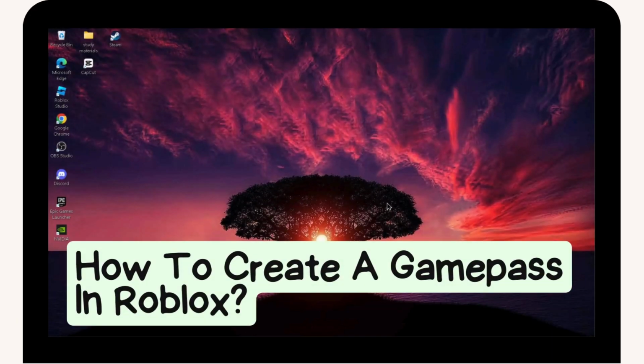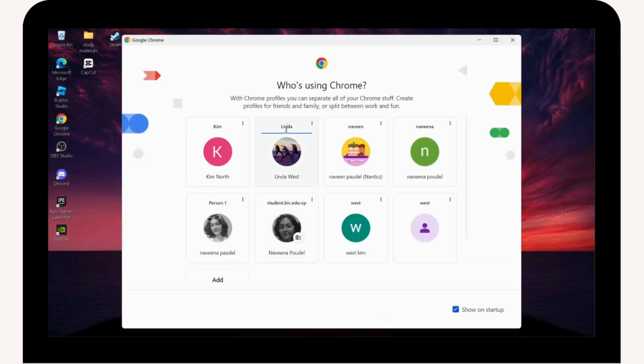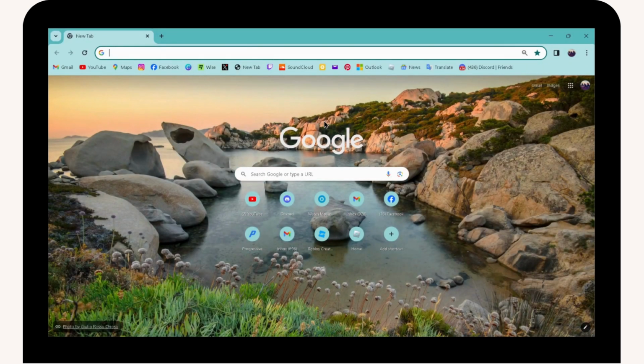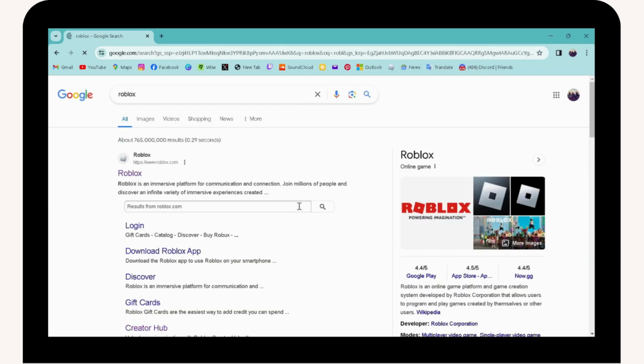How to create a game pass in Roblox. So if you want to create a game pass in your Roblox, then first you can open up a browser, any browser that you are comfortable with. And once you open your browser, you can simply search for Roblox and open up your Roblox.